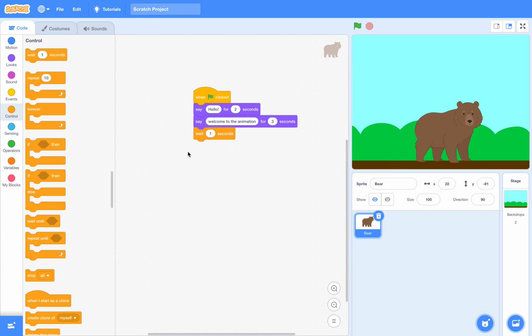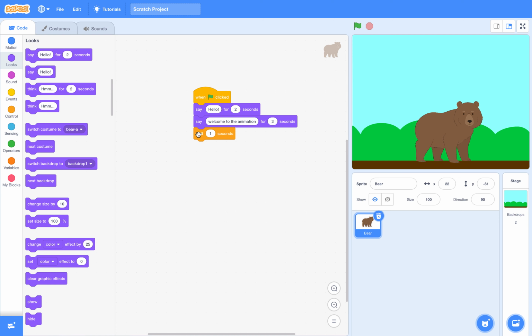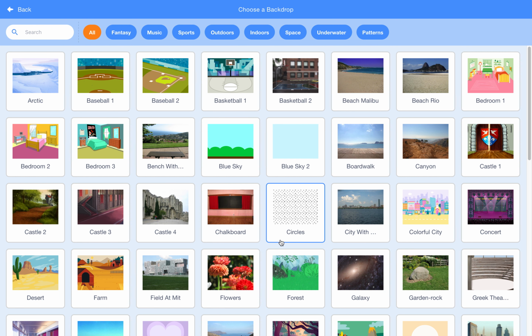You don't have to do anything. We're not learning this right now, so we're just putting this right next to the purple block. So now, every time it says hello for 2 seconds and then say welcome to the animation for 3 seconds, it will wait 1 second, and then we can choose another backdrop.